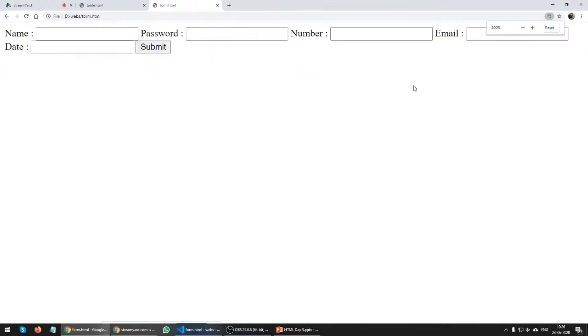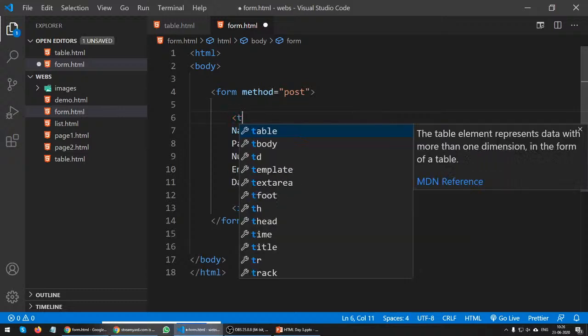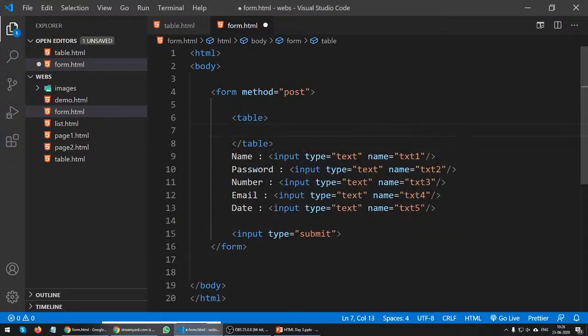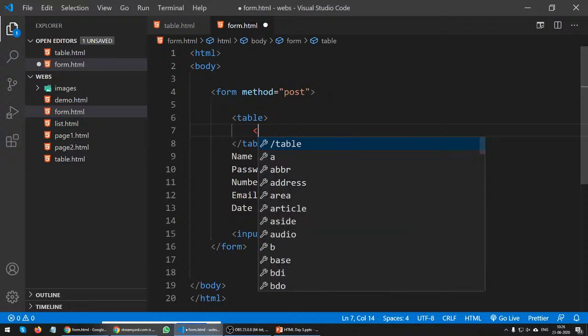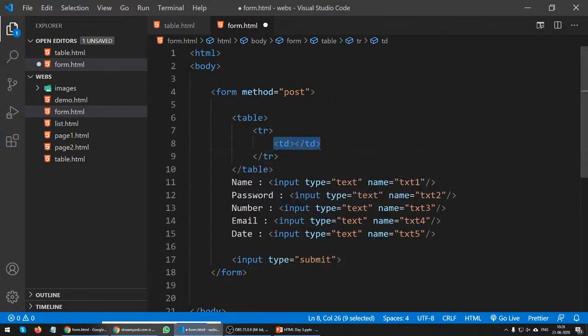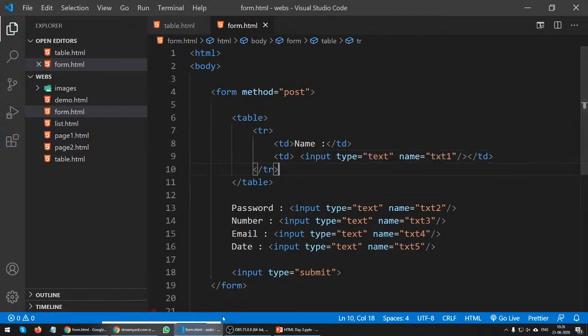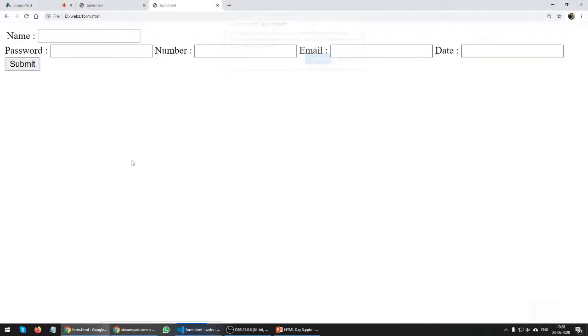So what we can do, we can create a table tag inside the form tag. You can simply write the table tag, a table having two different columns, one for your label and second one for your text box. So what I can do, simply create one tr, and td, one td for your label, and second td for your control. So simply copy paste and copy paste, right? So it's done. So now you can see a proper alignment is there.